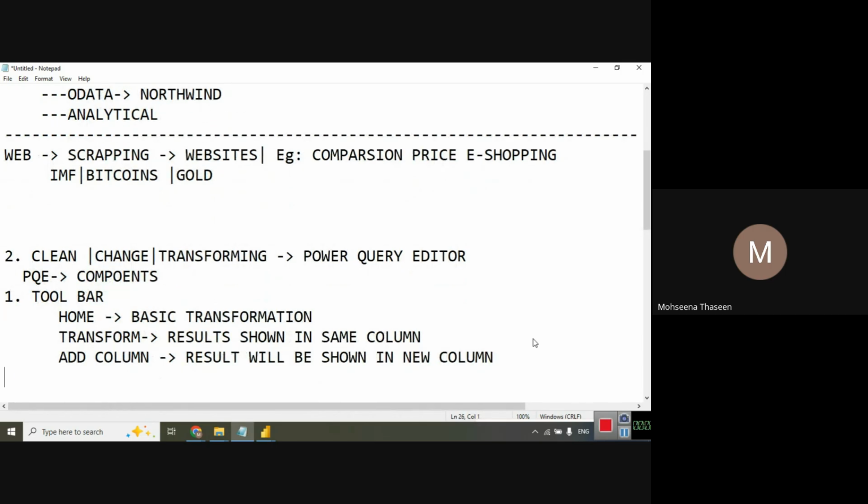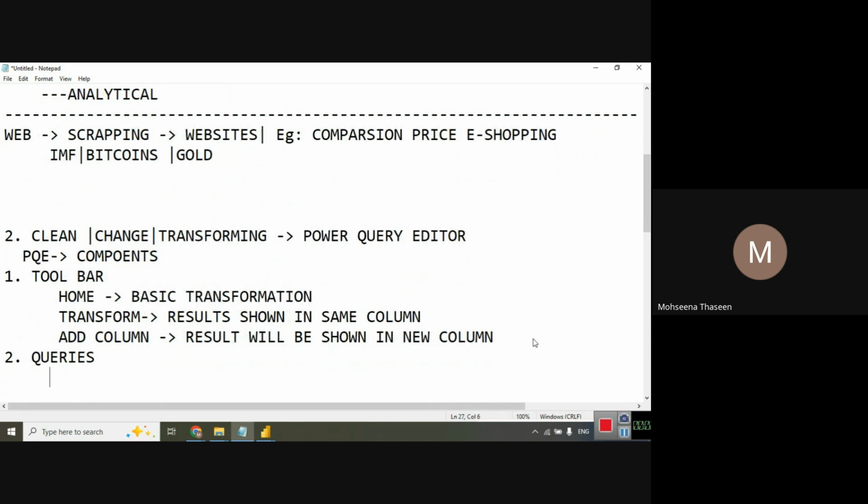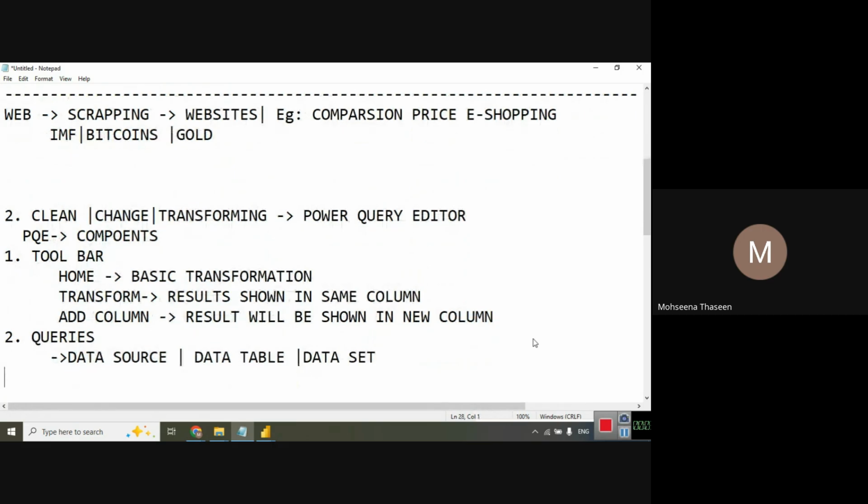And the next component we have is your Queries pane over here. What does it contain? Queries contain all your data sources, data tables, whatever you want to say. More technically, you should say data source, data set, data table. The choice is yours, as per your company standards, you can use this.